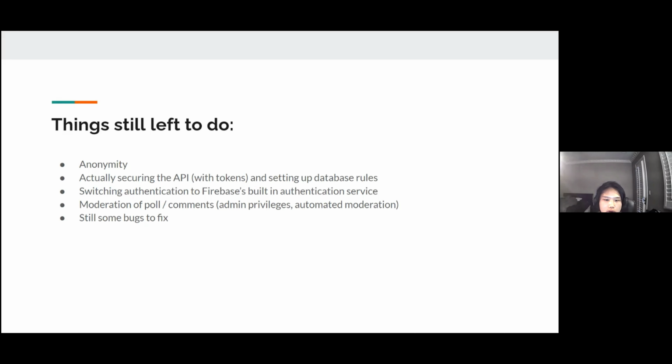Another feature is moderation. Right now there is no moderation, so you can't really delete polls or comments without going directly to the database. It would be nice if we had some sort of interface for admins to do moderation without having to do that. And also there are still some bugs left to fix that we didn't have time to get around to, unfortunately. And now I'm going to pass it over to Daniel to do the demo of our application.